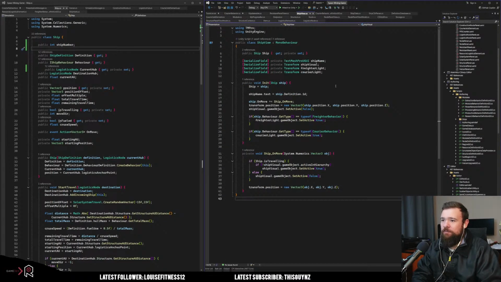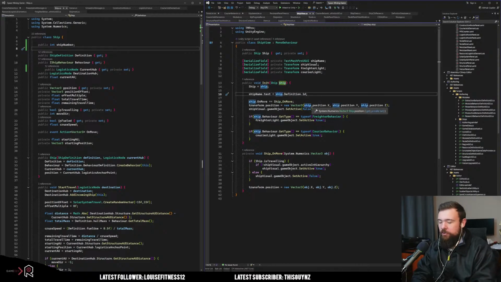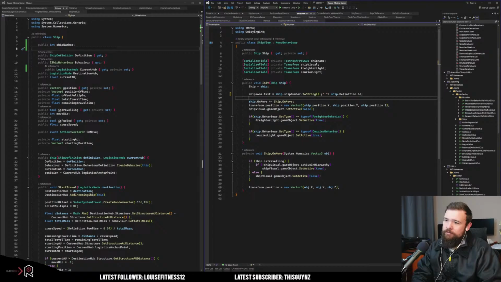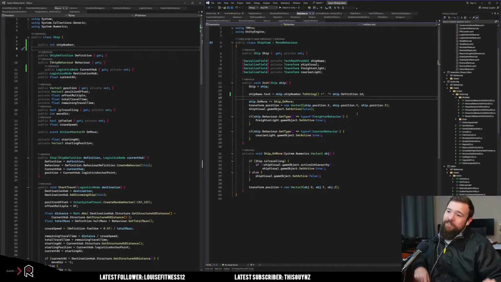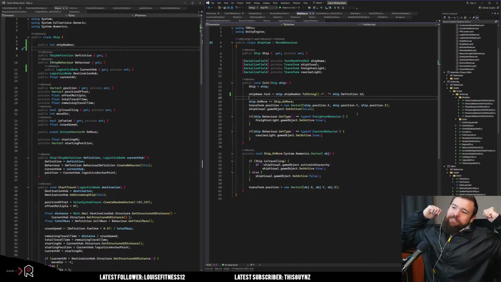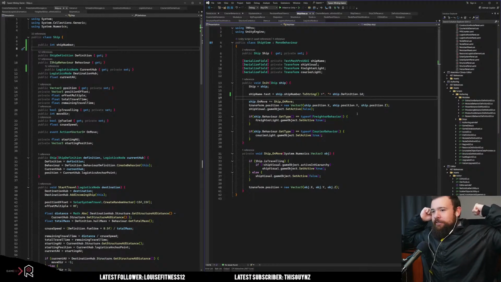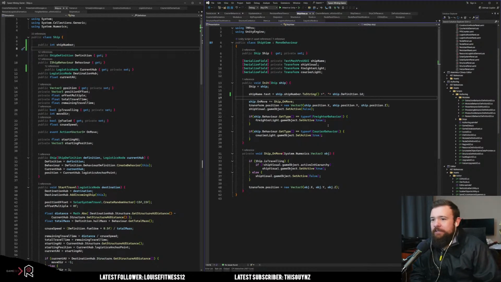And then in the ship view, ship name text, I can do ship dot ship number dot to string. You can just do a quick something like that with a dot, space, and then the ship definition ID. Yeah, I think that's fine.